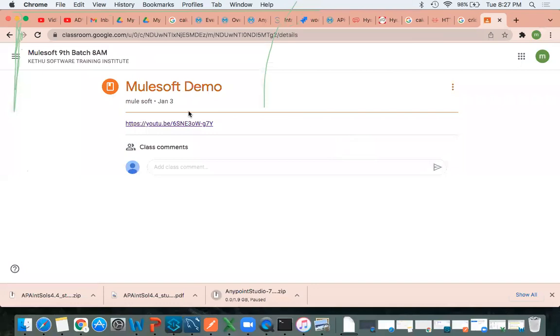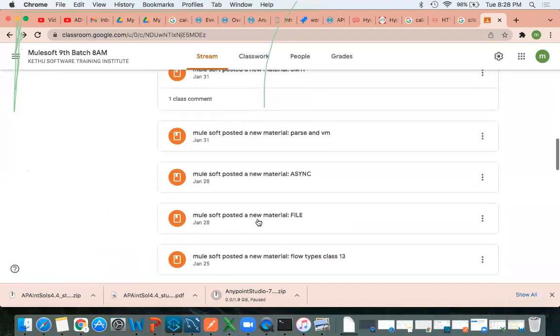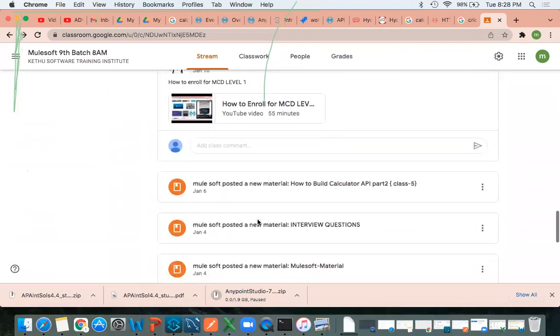If you log in, everything you will get, like the PDF files. Not only PDF, you will get all the interview questions, resumes, everything you will get.